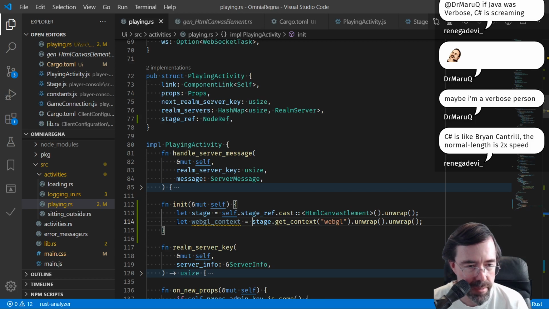C# is like Brian Cantrill. The normal length is 2x speed. C# is screaming. Oh, if Java was verbose, C# is screaming.